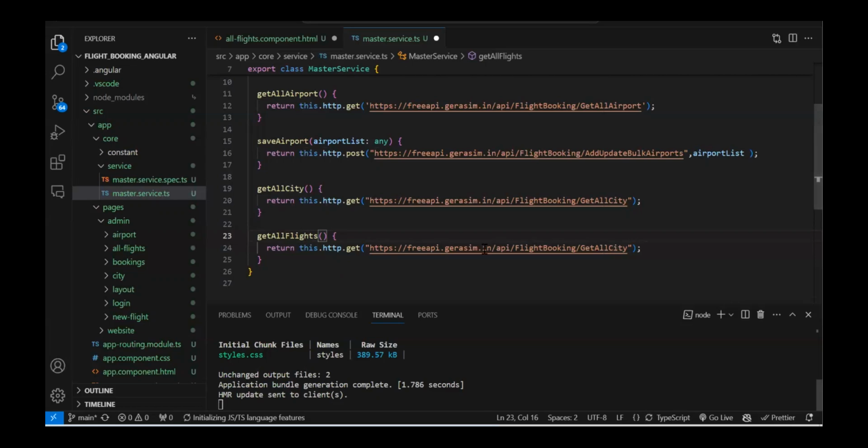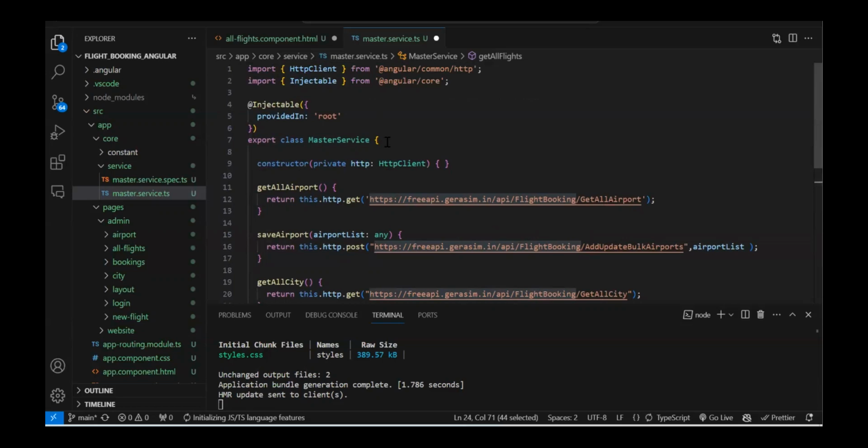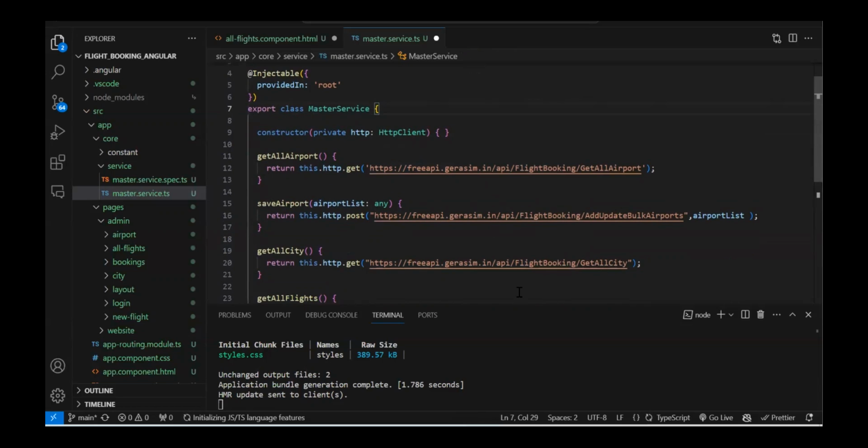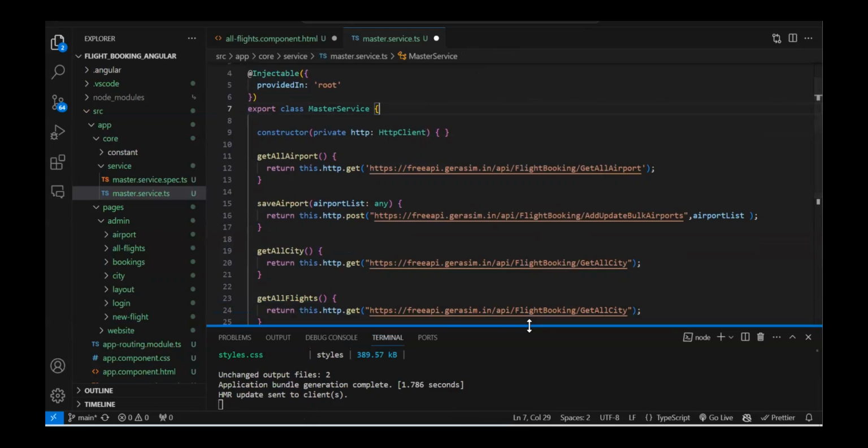Now you can see in every function, this URL is getting repeated. So either you can create an environment folder or you can create a variable over here and put that over here. Creating environment and everything I have already covered in the previous project, so you can just refer to that. But this project had so many functionalities, so that's why I'm skipping all those things.